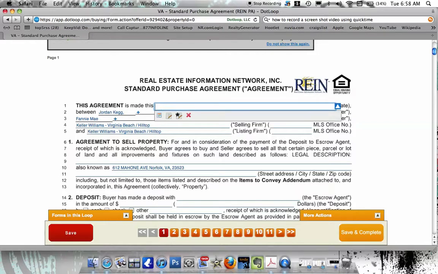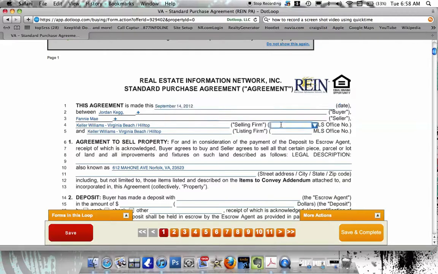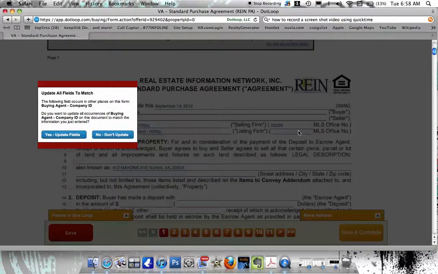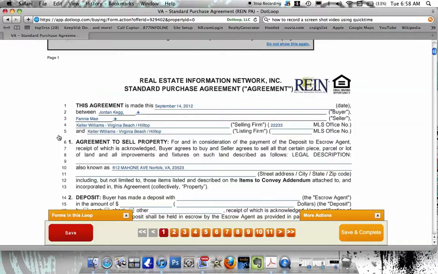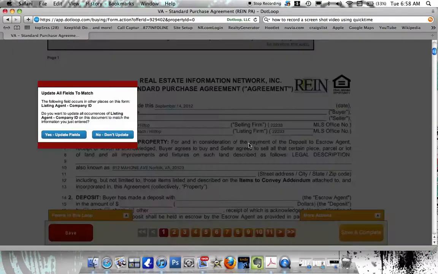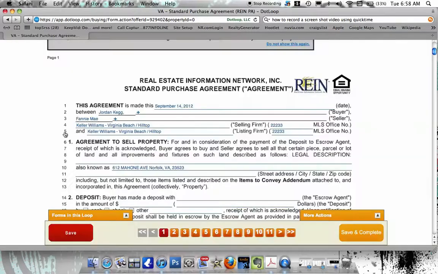So for the sake of the game, we'll say today's date, which is September 14th, 2012. I'll go on and put in our listing firm number, which has failed my memory at this time, so we're going to say whatever. And we want to update all fields throughout, yes. Okay, so anywhere else that would be on the form, it's going to update it. And again, it's going to ask again.